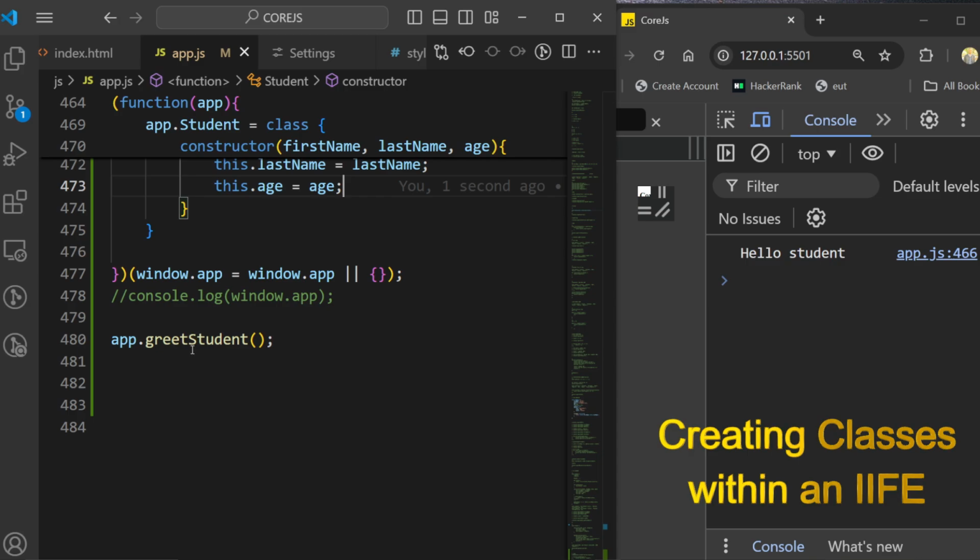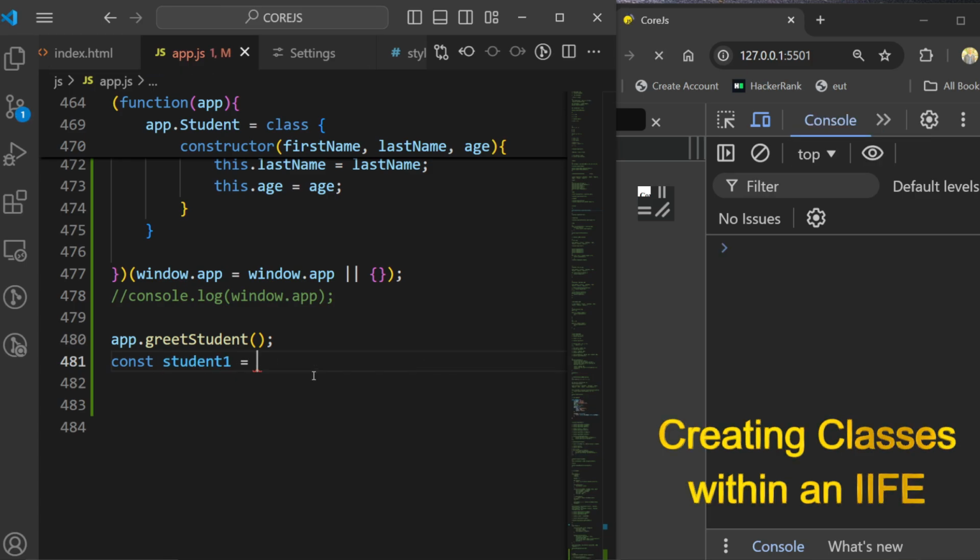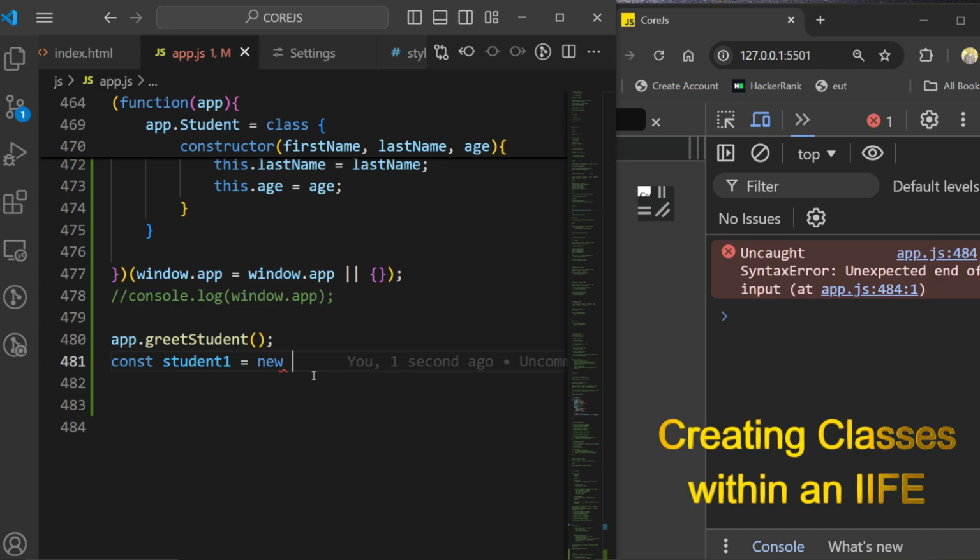We can create new instances of the class and we use const. Let's say const student1 equals new. Now we need to use the parameter of the function, which we call app.